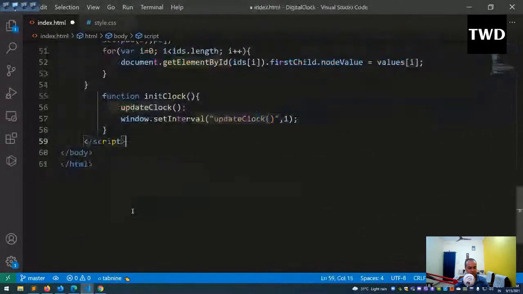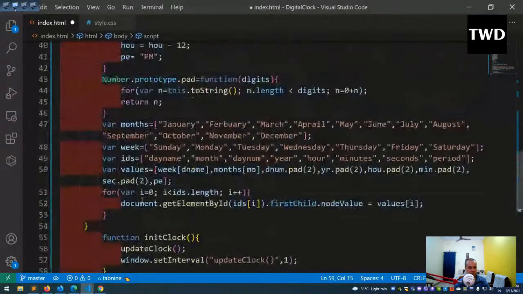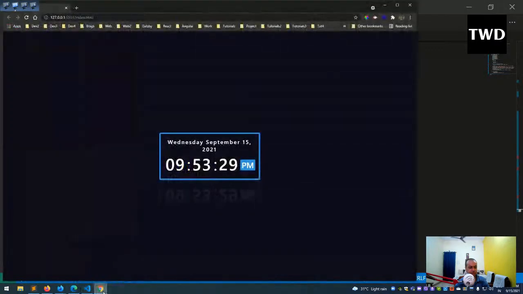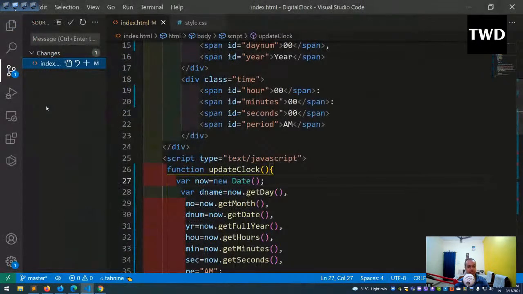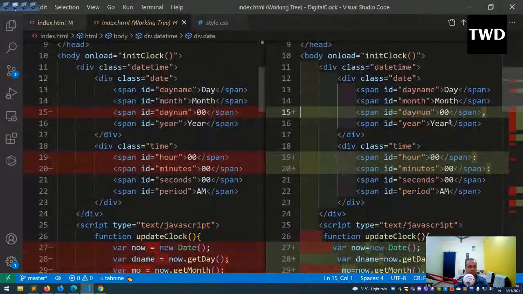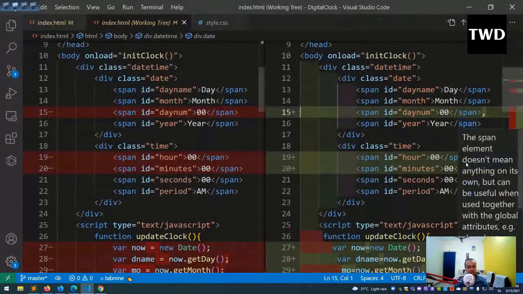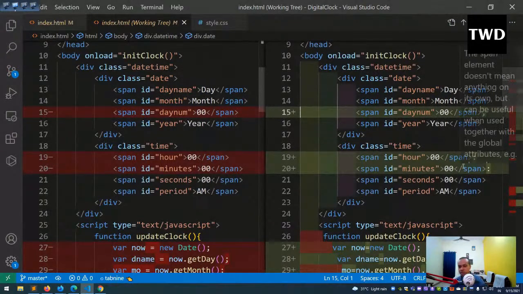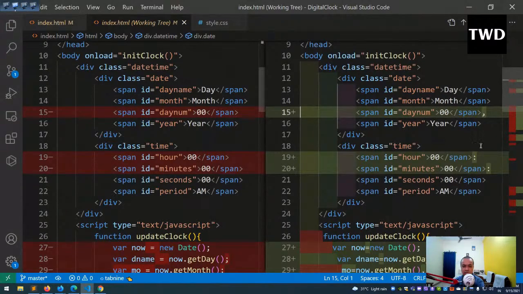From div to script is there, and we save it. Let me see one thing whether this is fixed. Yeah, this is fixed. And now let me see where the error actually was. So day num is like this, comma. This comma is there. Oh no, not the comma.